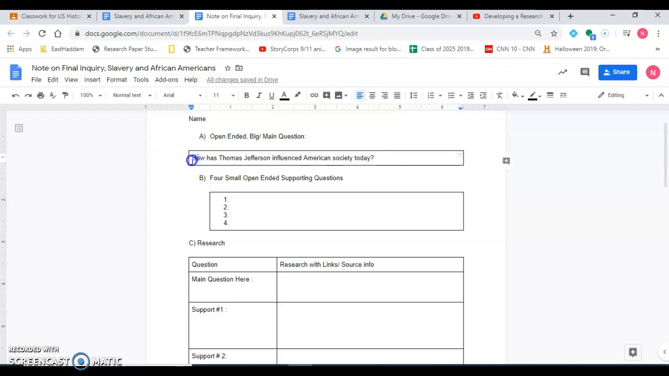It starts with how. It's pretty specific. It doesn't just say how did Thomas Jefferson change America. It says how did Thomas Jefferson influence American society today, which makes it more specific. Once you find some information, it could be debatable. People might say he was great. People might say he was awful.